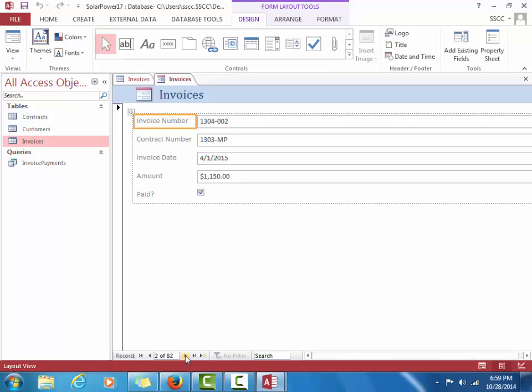On the record navigation bar, click the New Blank Record button. A blank form is created and 83 of 83 appears in the current record box on the record navigation bar. Next to the invoice number field name, click the Empty Field box. It is highlighted with an orange border. Type any character. Nothing happens because the form is in Layout View.